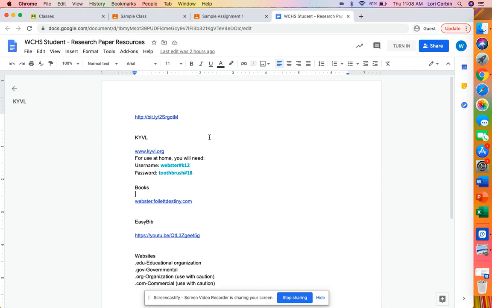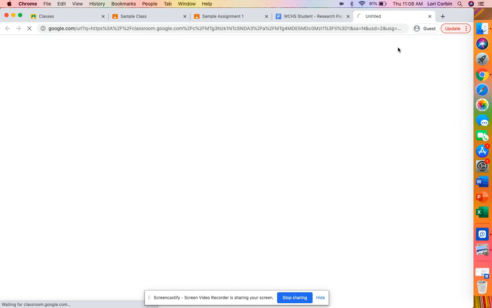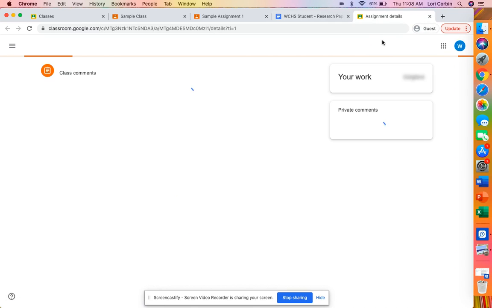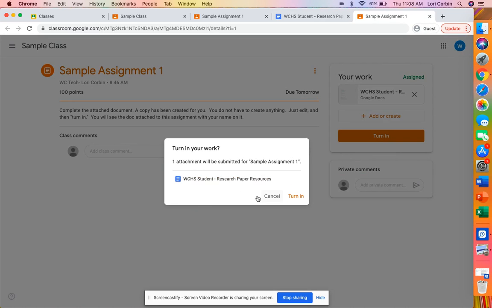Now, there are two ways that you can turn in assignments in Google Classroom. One is if it is a Google Doc that the teacher has assigned to you, or something else that the teacher has assigned to just you, you can simply turn it in from right here. It will ask you to make sure you're turning in the correct thing, and then you hit turn in.